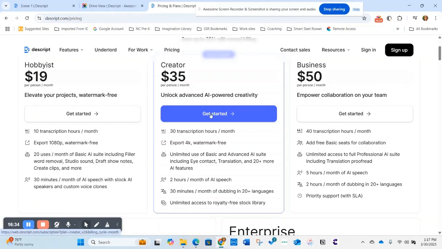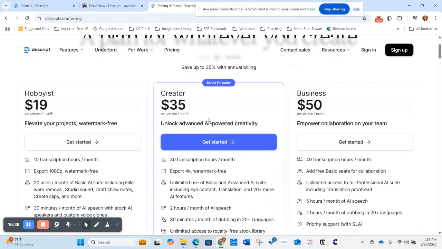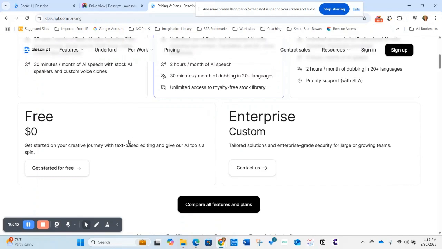I am on the creator plan, I believe. I think that's the one that I use because I try to do weekly videos. And then you can get started for free also to try it out. Like I said, it'll have the watermark and that sort of stuff.